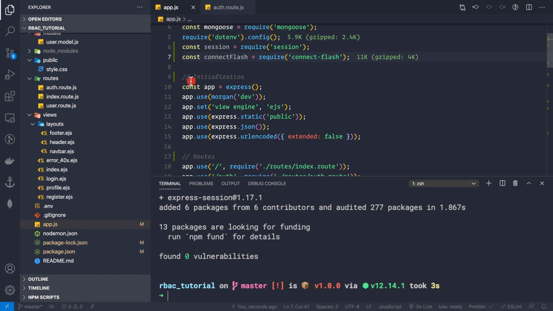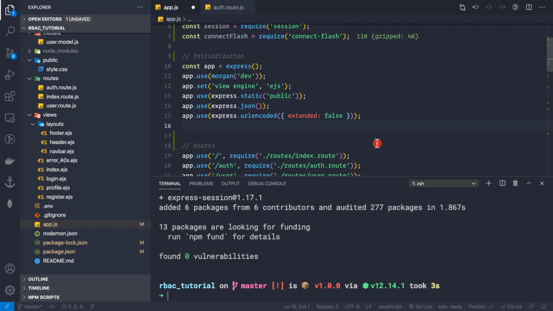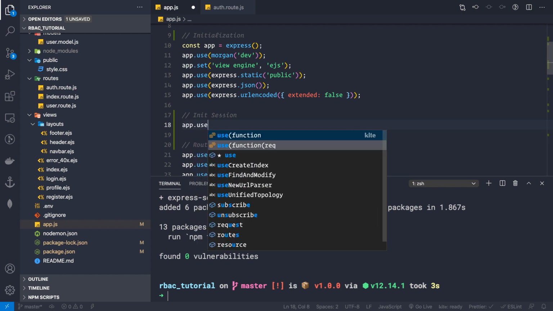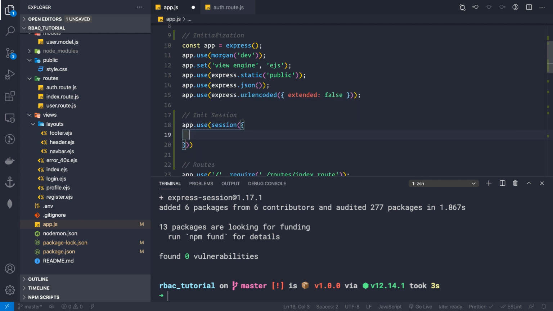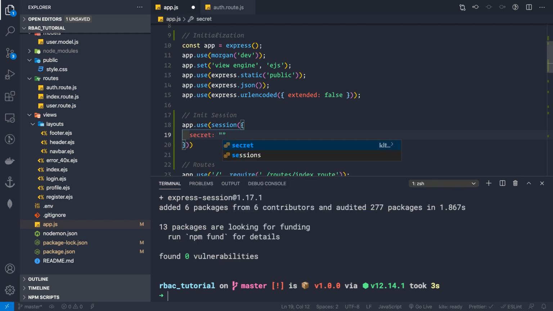And now where we are doing the initialization of the app, that is this part of code, we need to initialize the session and the Connect Flash package also. So just after this, let me make a comment here, that is init session, and now here we'll create our session, that is app.use, and here we need to pass in session, and this would take in an object with some key value pairs, that is the session secret, and this should be some super secret, which should be provided by you, and it should never be shared because it is a secret of the session.